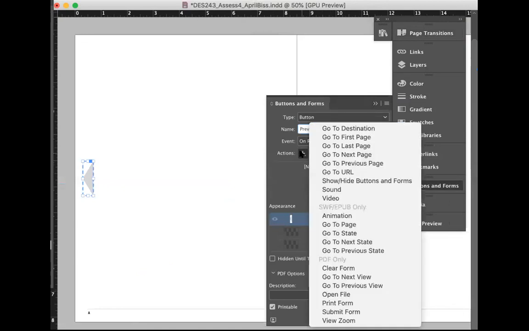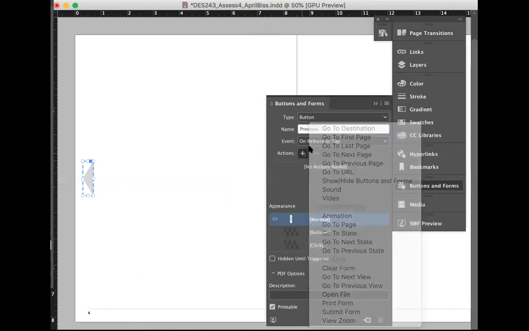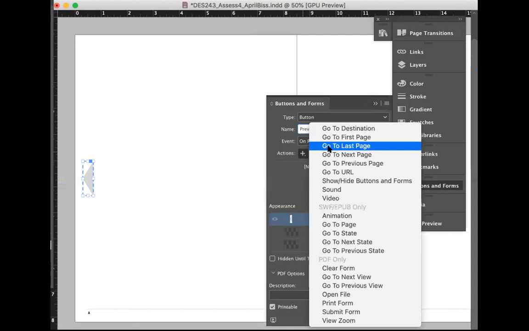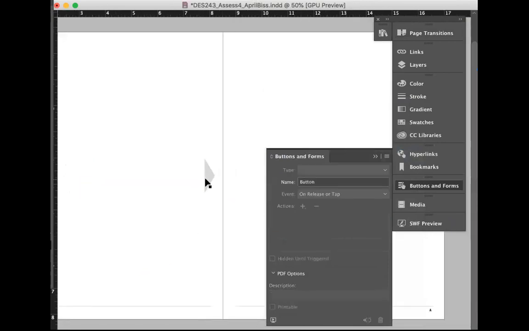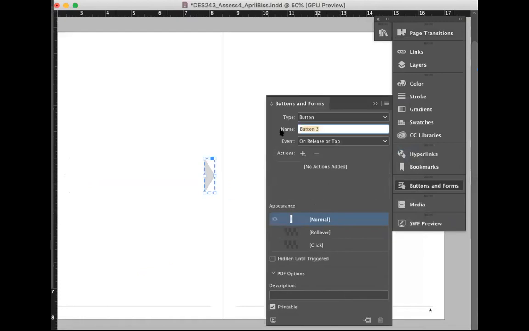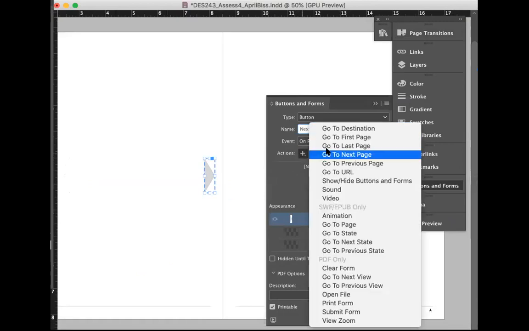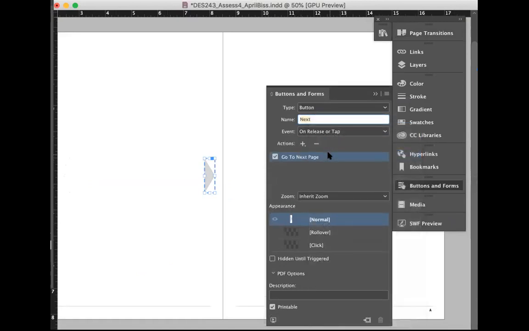And then actions, just go ahead and click the plus sign, and we're going to say go to last page. Appearance, you know, that's normal, that's fine. Everything looks good. And that is set. I'm going to go to the second arrow, do the same thing. The only thing I'm going to rename it next. Everything else is good there. Actions, go to next page would be the actions.